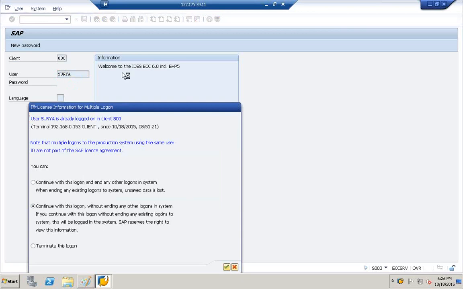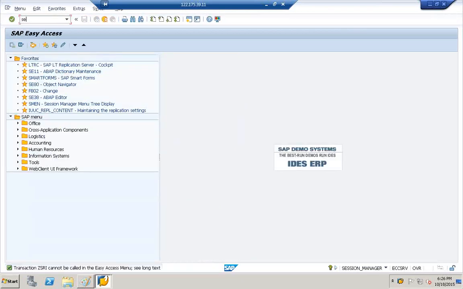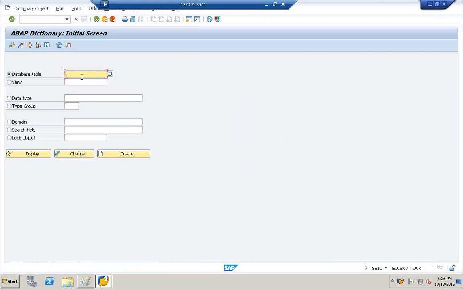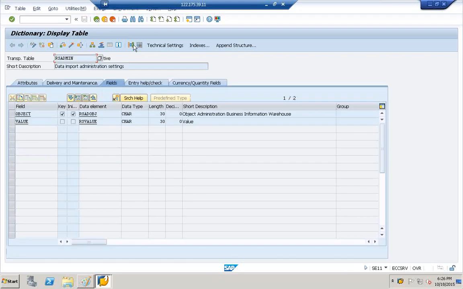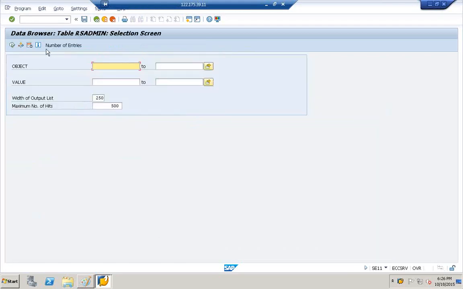Go to S11. Let's go to RS admin. Click display. Click contents. Click execute.